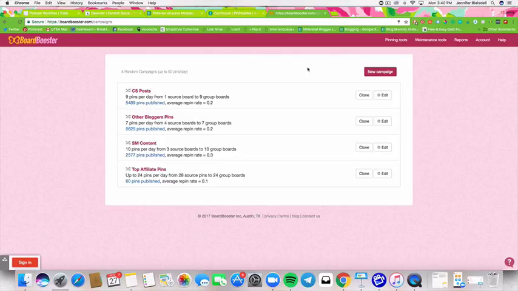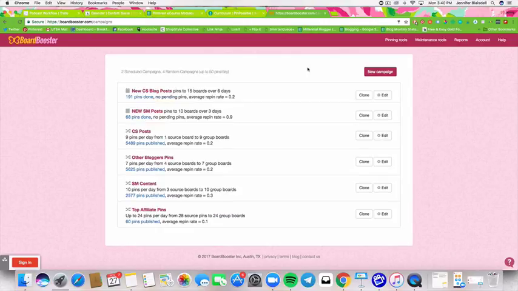As you can see, I have 2 scheduled campaigns and 4 random campaigns. You can tell which ones are scheduled because they have the calendar next to them, and the random ones are the ones with the little shuffle button. I have ones that do all of my new blog posts to my blog for Confetti Social. And then I also have one that's just social media related posts, so that only goes to my social media focus boards.